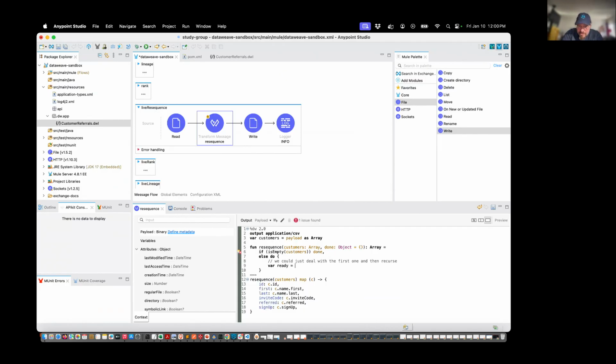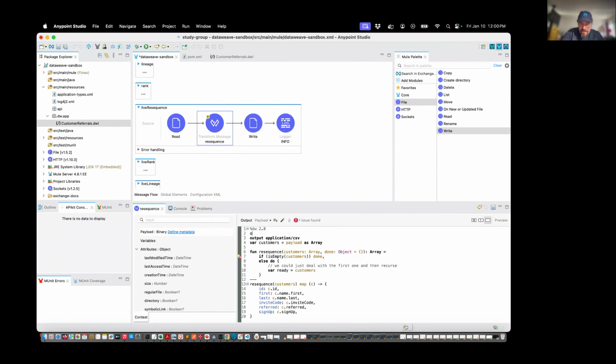Var ready is equal to customers. I'm going to have to import star from DW core arrays. Customers take while something, right? Which we're going to have to figure out. And then var remaining is customers drop size of ready, right? So the next recursion, I'm going to pass remaining into the customers. I'm going to add the readies to the done.